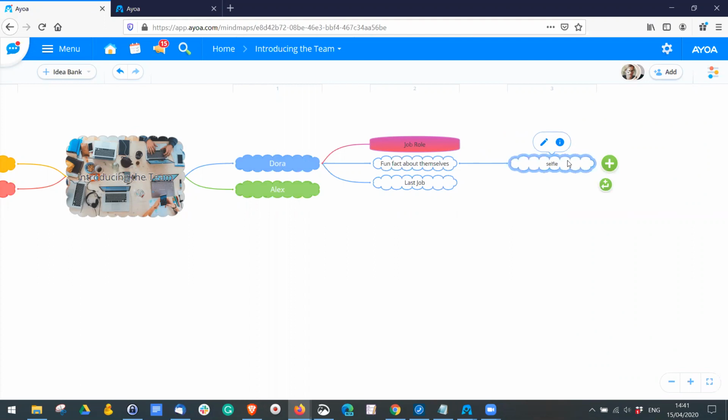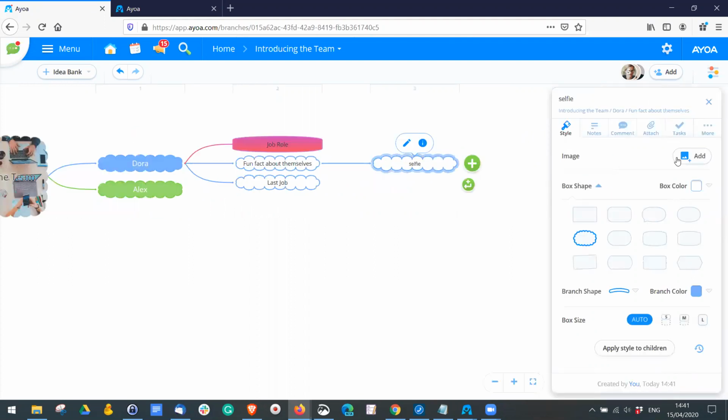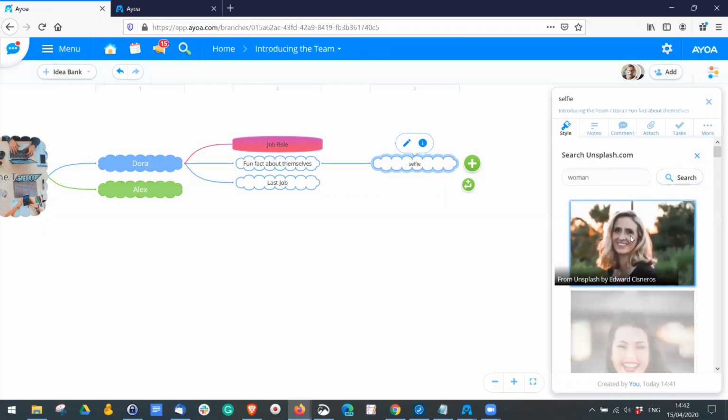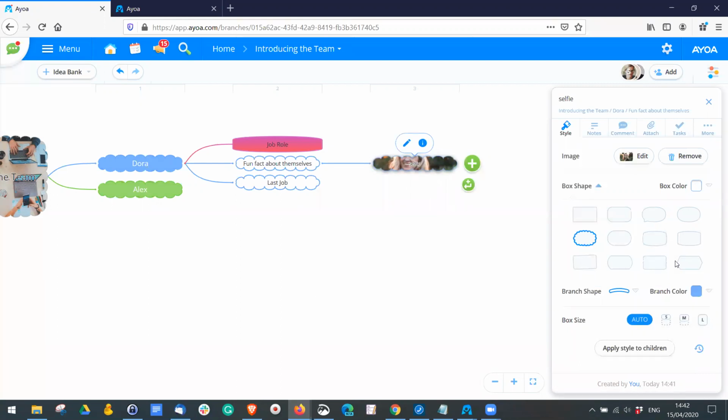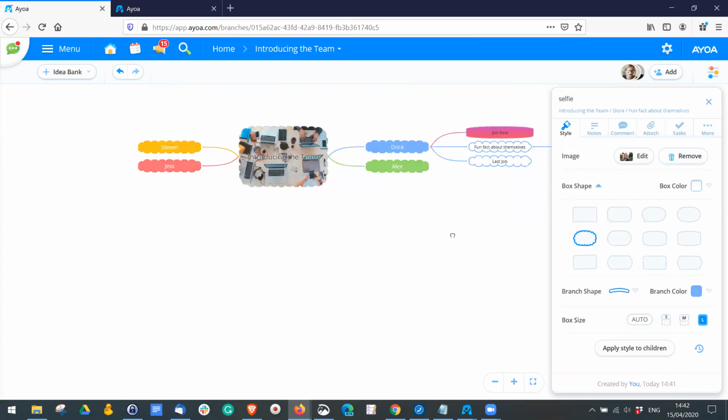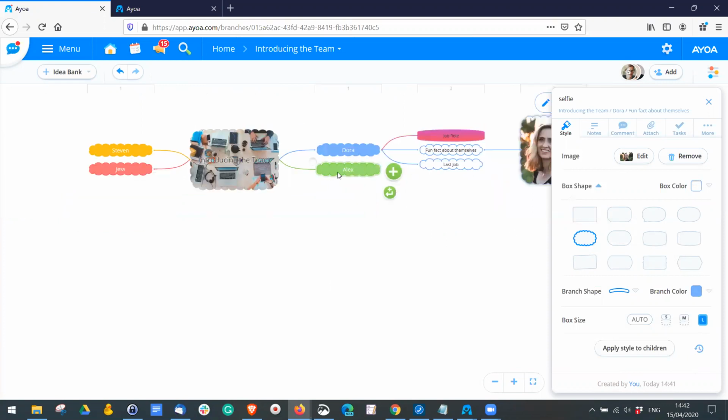Simply by clicking add. So they could browse their computer, add an image of themselves. In this instance, I'm just going to go for a default image. And you could see how really quickly you could change this mind map into an icebreaker where everyone introduces themselves, but also very quickly begins to understand how Ayoa works.